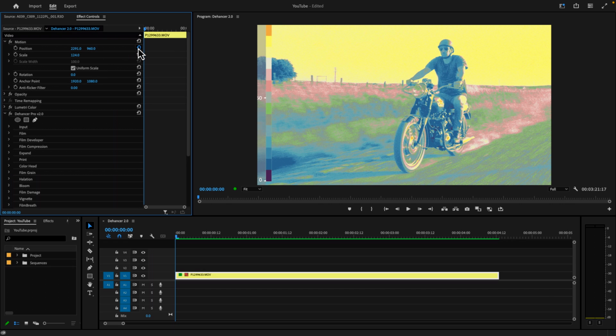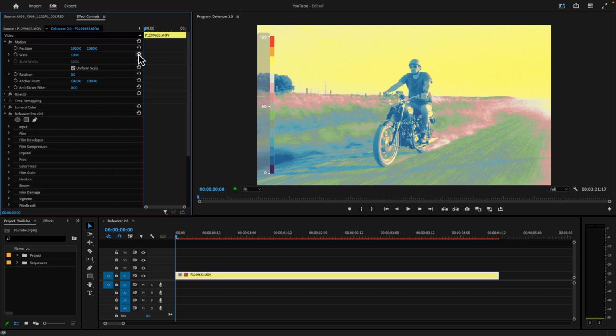Let me go back to the original. Now the color scale is properly displayed. If we look at the sky, it's yellow, so we're not clipping. And if we go to the shadows, maybe a couple spots were close to clipping.